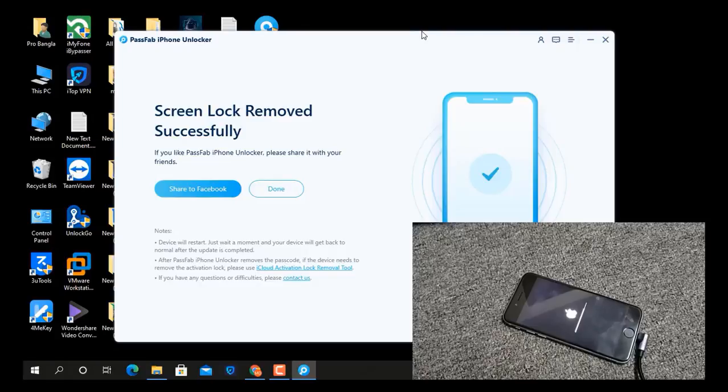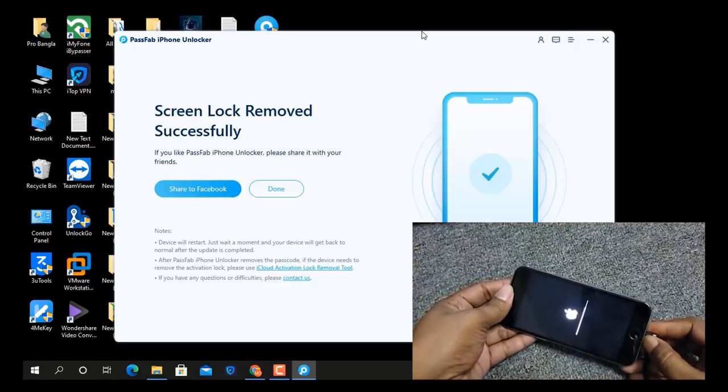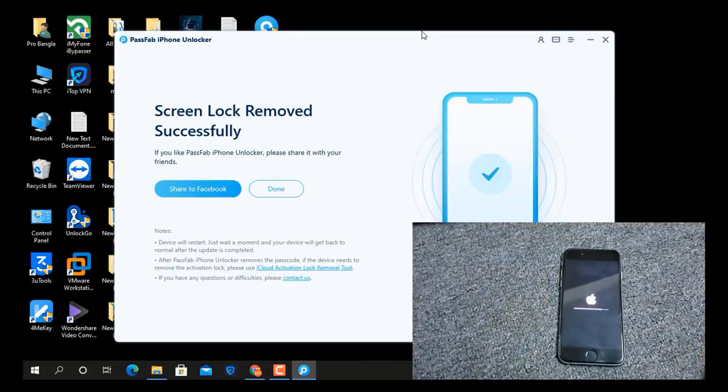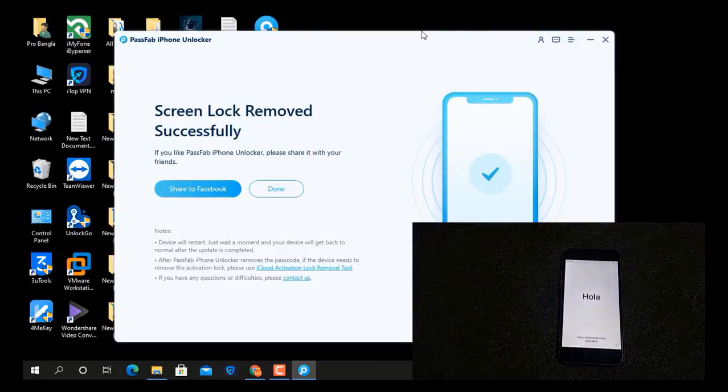Now wait a few minutes. I just remove the USB cable and wait for it to run. Okay. Now successful to open. Okay, now as you can see, after opening, you just normally activate your devices.